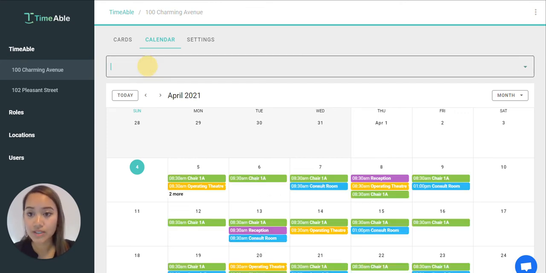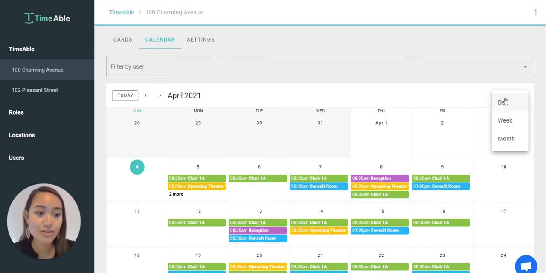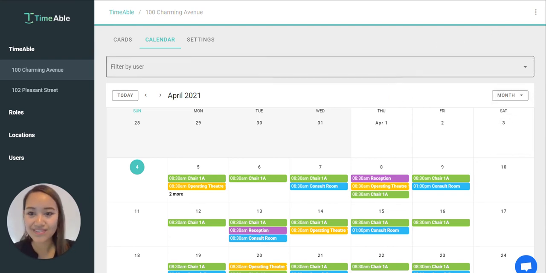If you get rid of that user in the search bar, it will show you an overview of all the different rooms that are functioning for that month if you decide to look at the month view. If you prefer to look at a week view or a day view, you can look at that as well. So yeah, it's quite exciting.